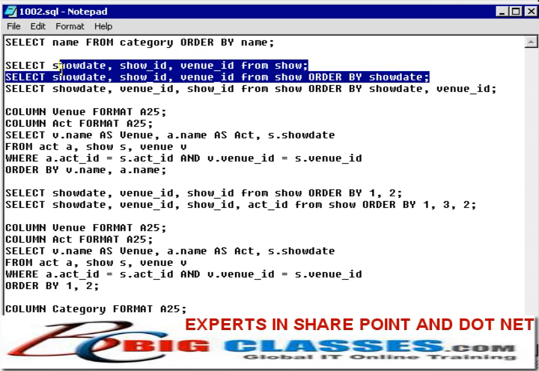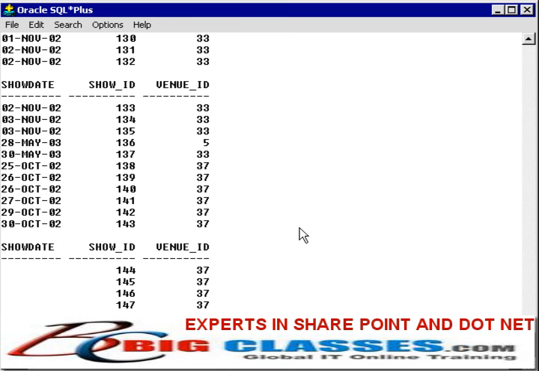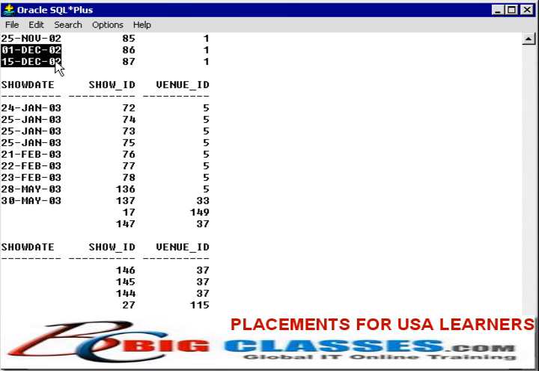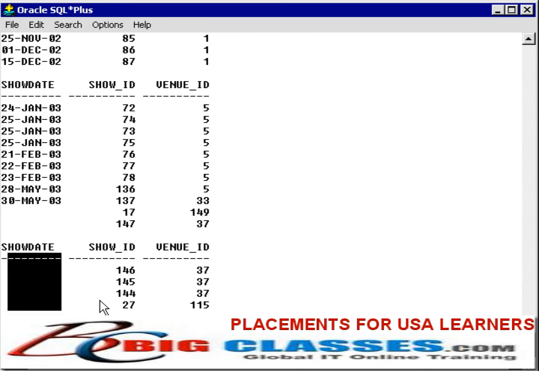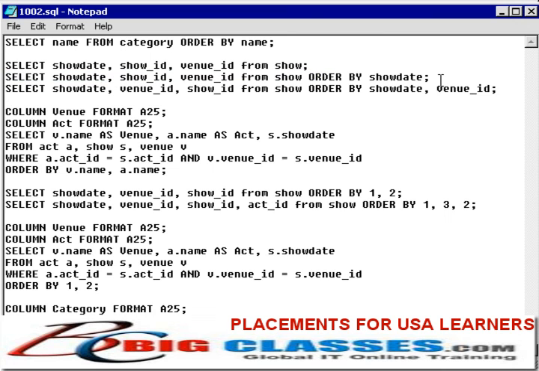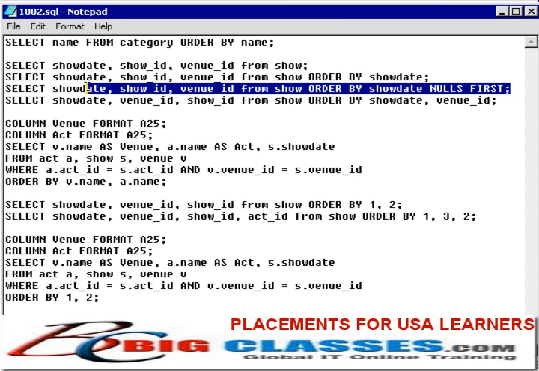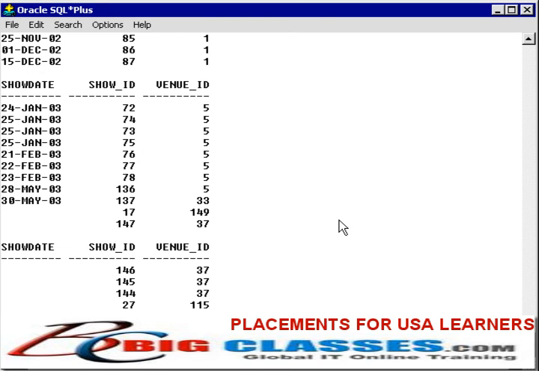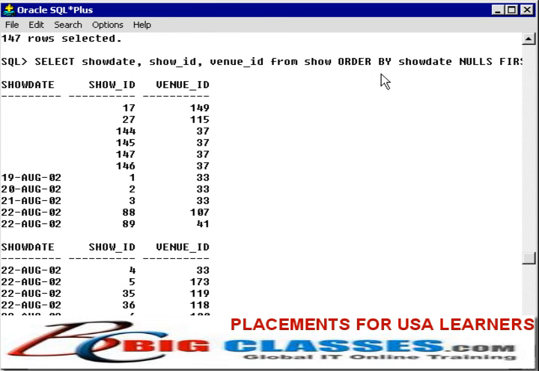Now what we'll do is we'll sort that same query in the order of the show date. Note the dates are going up from 2002 up to 2003, and the nulls are appearing last. Once again, if we wanted to remove the nulls from the end, we could actually say nulls first. And let's run that. And now the nulls have disappeared because they're up the top of the query, since we set nulls first.